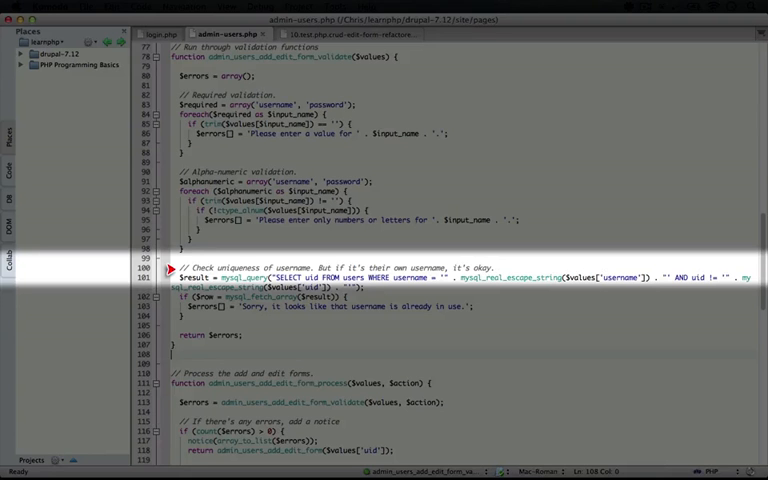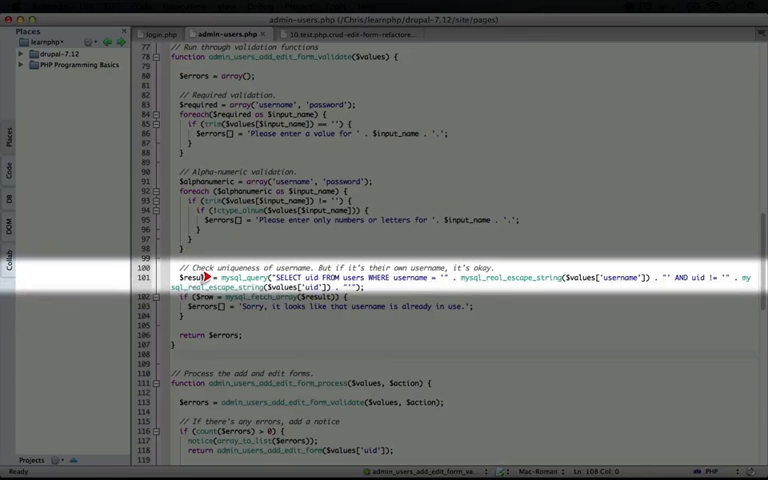So the difference is that when a user submits a form where they are not modifying their own username, it will look like they're using a username that already exists in the database when we check the database, because that record already exists. So what we need to do is modify our query a bit so that we check the uniqueness of the username as long as the username doesn't belong to the user that we're currently editing. And here's how we do that.